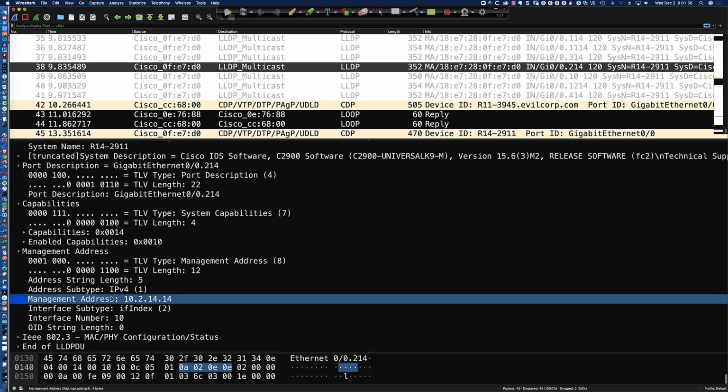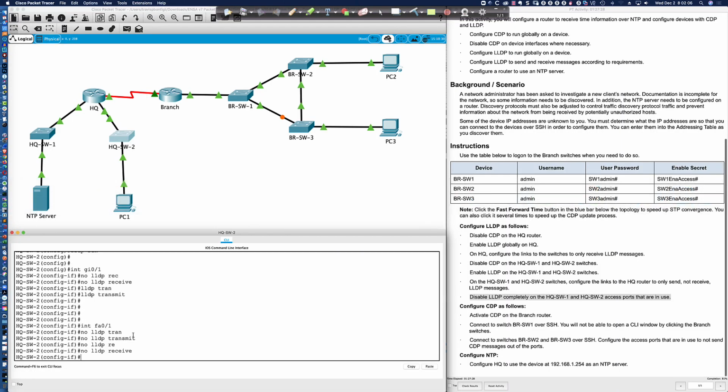And there's the management address, and that's the IP address associated with the interface. So now I know the interface of the device that's sending the packets, and now I can go to work against that interface from a malicious, maybe a hacker standpoint, and you don't want that. That's why we want to say no LLDP transmit, no LLDP receive, because we don't have anybody down here that's capable of sending LLDP. So turn it off completely.